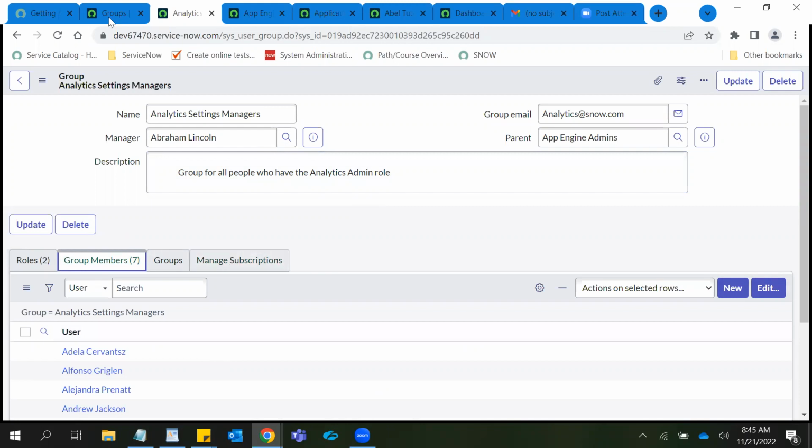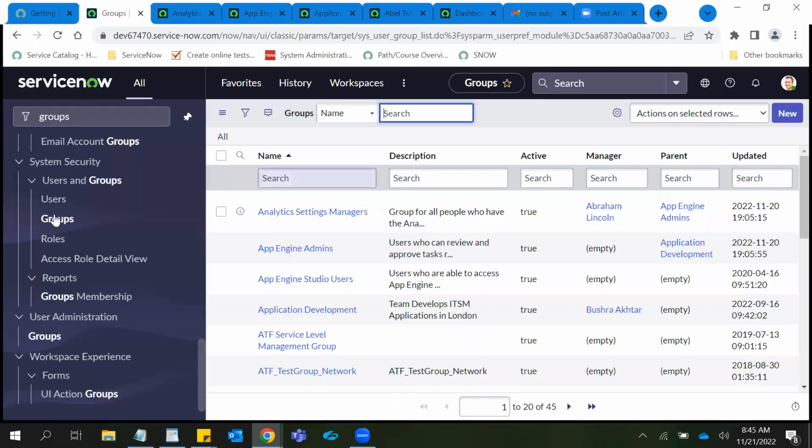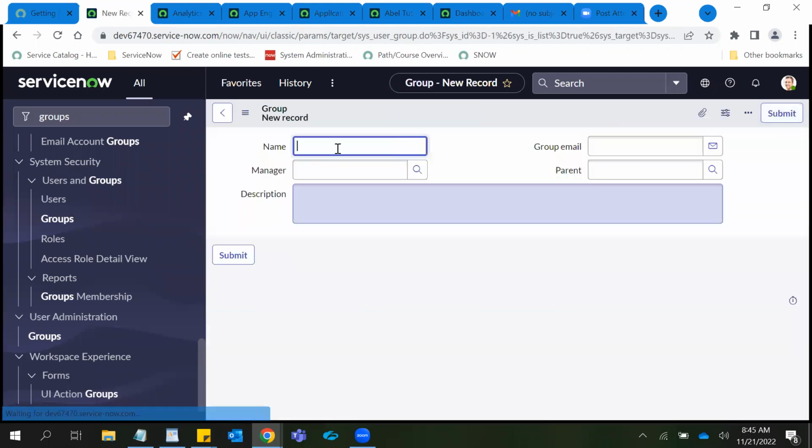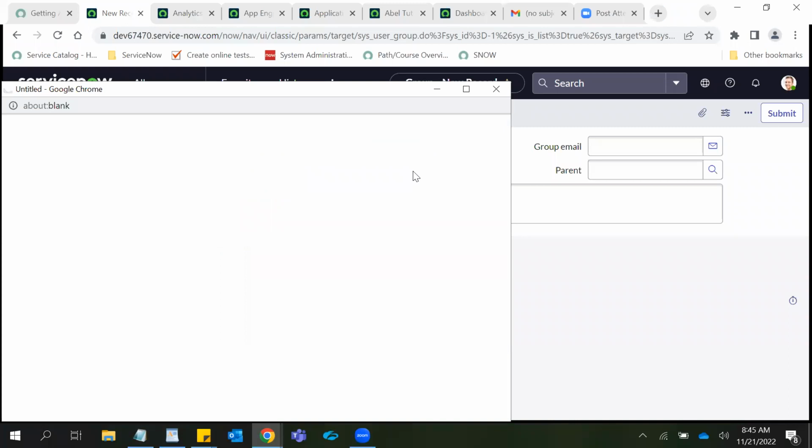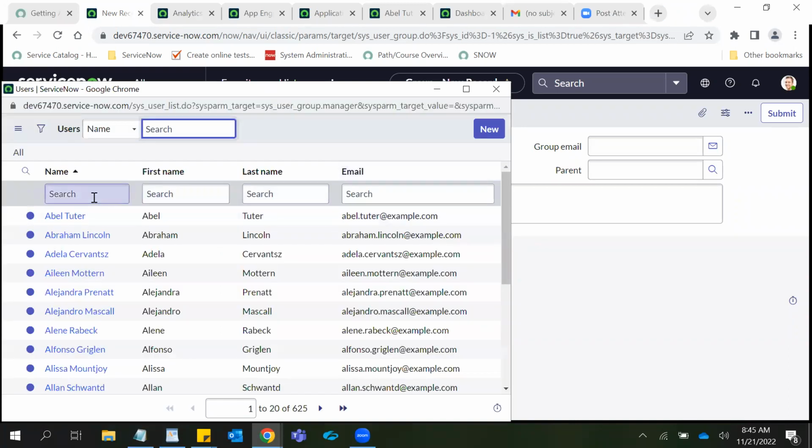Okay, fine. So now I just went to groups and here I see the new button. I'll just click on new. Now I'll fill in all the details. So here the name will be ITSM ServiceNow. This will be my group name. Now I have to add a manager, so I'll click on the search button and add myself as manager.